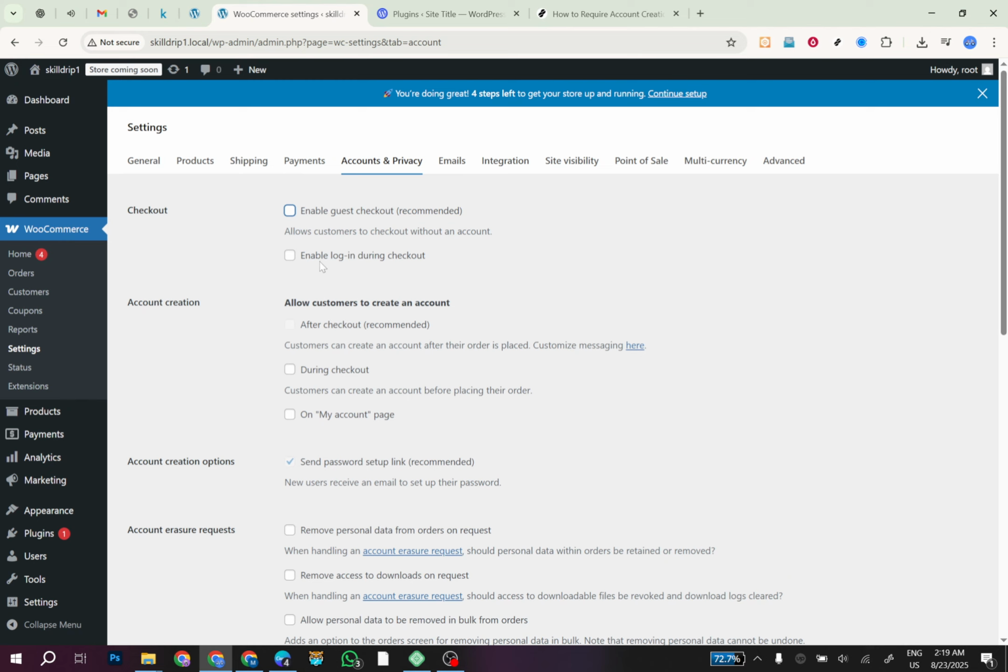While you're in this area, let's make sure to enable login during checkout. Find the option that says Enable Login during checkout and check that box. Enabling this will allow returning customers to easily log into their accounts during the checkout process, making repeat purchases smoother and quicker.